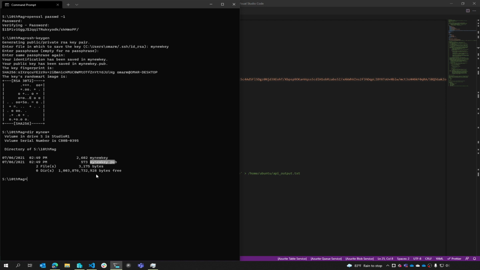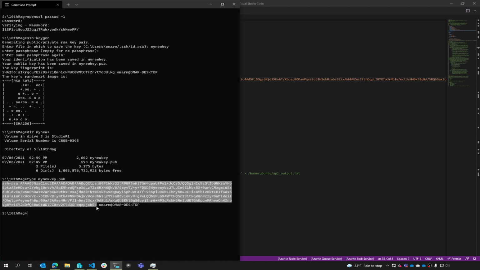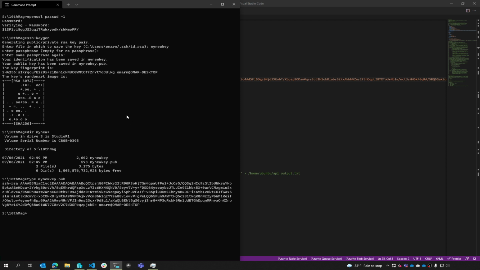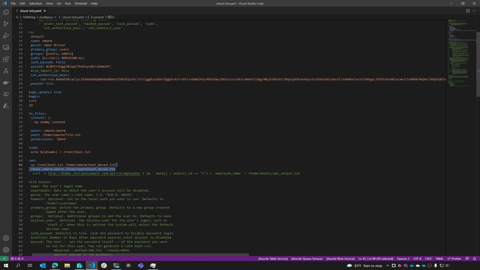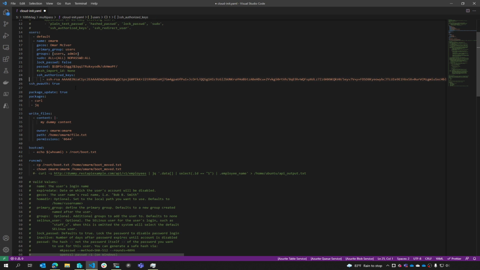Okay, so what I'm going to do now is I'm going to take the pub key. So let me type that out, mynewkey.pub. Which you can see is this long string here. It begins with ssh-rsa. It's a big long string. And then it ends in, you can see my username and the machine I'm actually connecting from. I'm going to copy that. And I'm going to go back to the file here. And I'm going to put that in as an SSH authorized key.